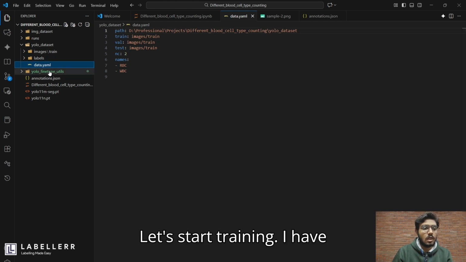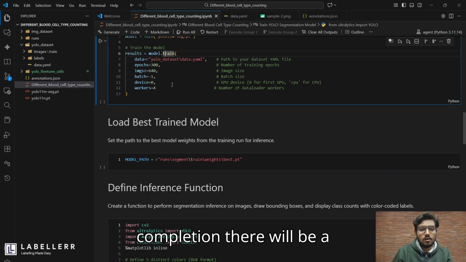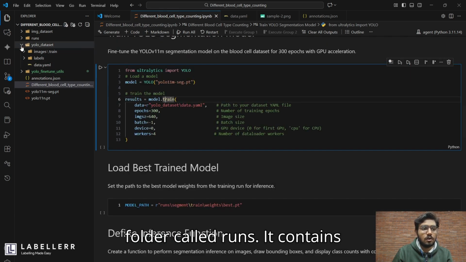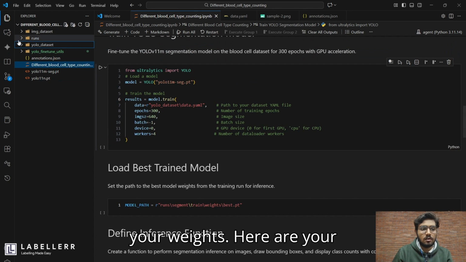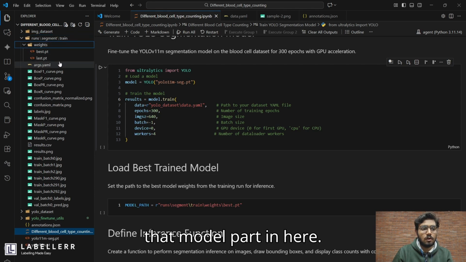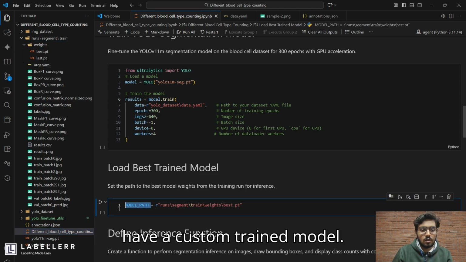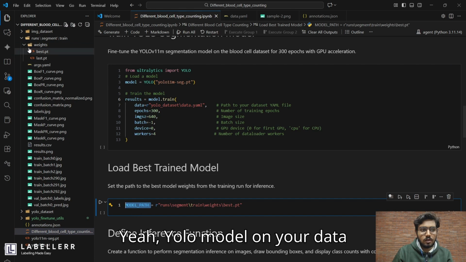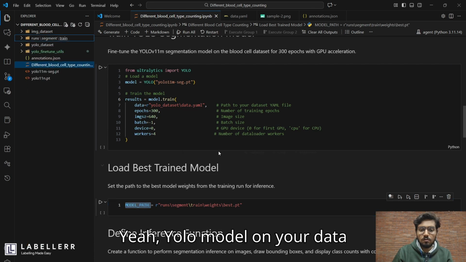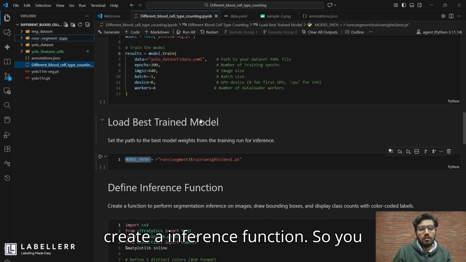So now let's start training. I have already trained a model. After completion, there will be a folder called runs. It contains your weights. Here is your trained model. So store that model path in this model path variable, and now you have a custom-trained YOLO model on your dataset.